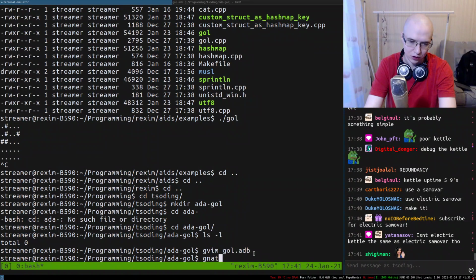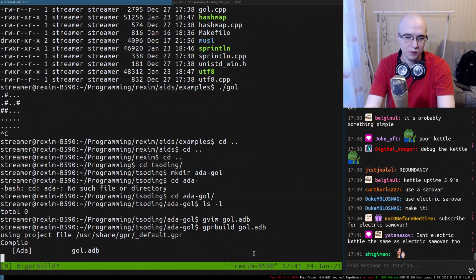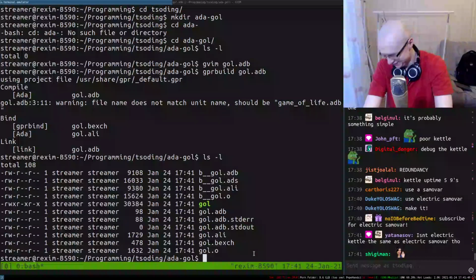So now we can try to compile that. I'm going to use gnatmake. I could have just used gprbuild. With gprbuild, you can also just provide the Ada file. But the problem with gprbuild is it generates a shit ton of garbage.